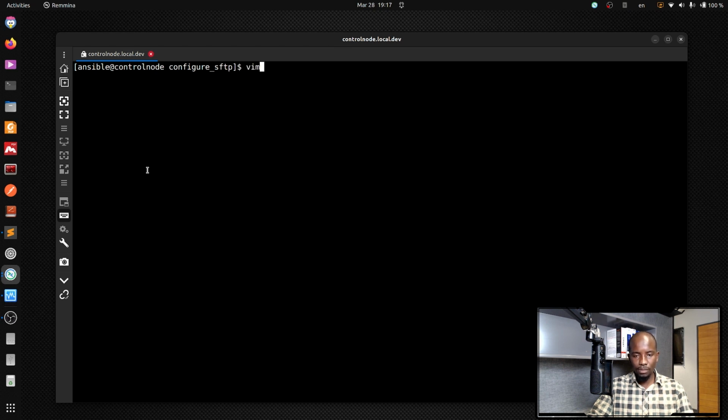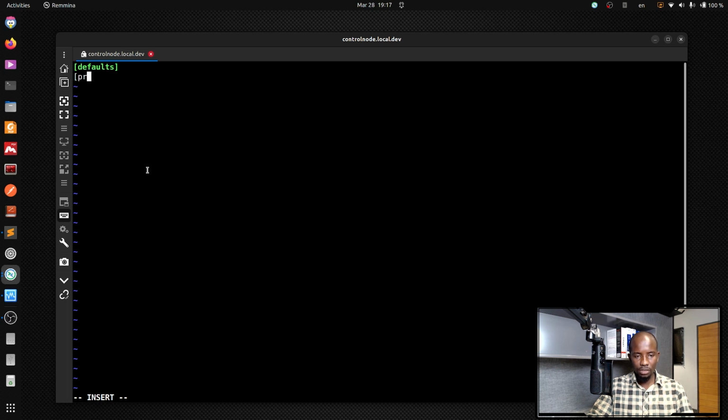So I'll do vim ansible.cfg, and here we will have two sections, the default section and the privilege escalation section. On the default section, I will specify the inventory file. So inventory will be equal to the inventory file in the same directory, and the remote user which we'll use will be ansible, remote_user ansible. And I will enable host key checking equal to true.